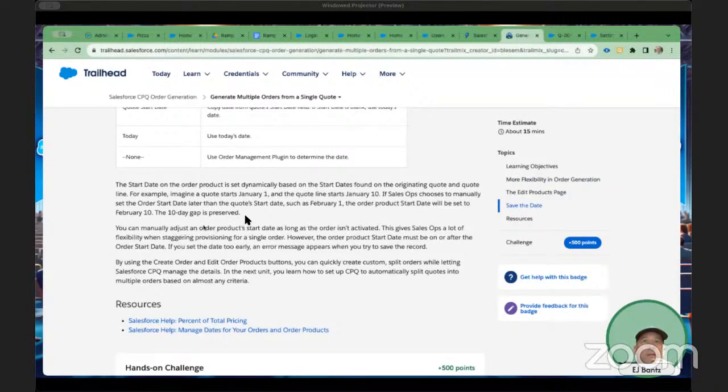You can manually adjust the order's start date as long as the order isn't activated. This gives the sales rep a lot of flexibility when staggering provisioning for a single order. However, the order product start date must be on or after the order start date. Okay.